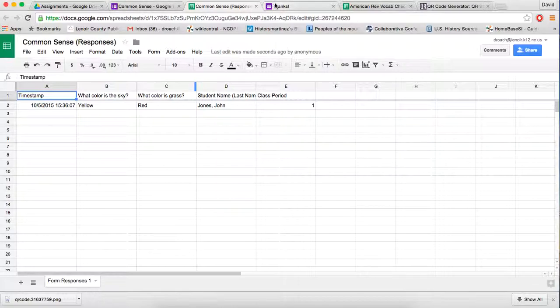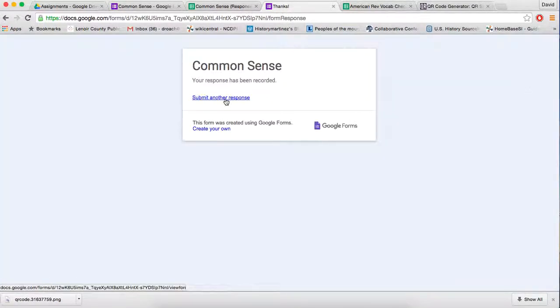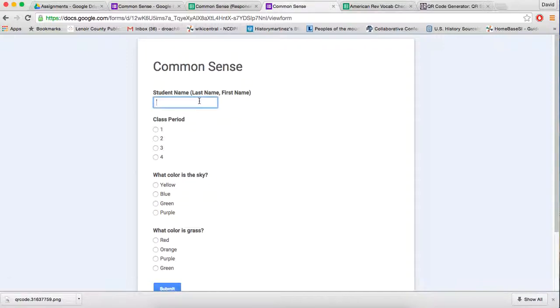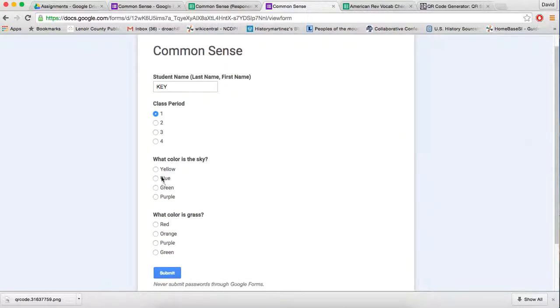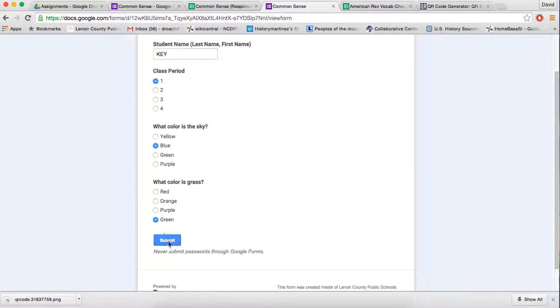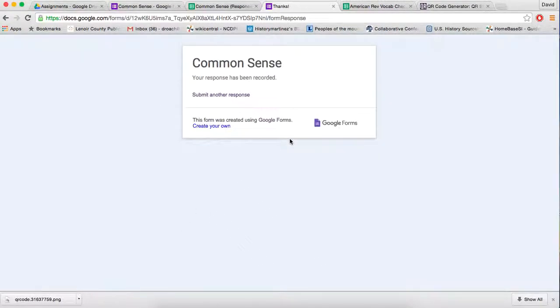So going back to your form, we're going to go ahead and submit another response. We'll call this one key. First period, and it's important that for your key you select the correct answers. So what color is the sky? Blue. What color is the grass? Green. Submit. So once we've submitted our key, let's go back to our spreadsheet.